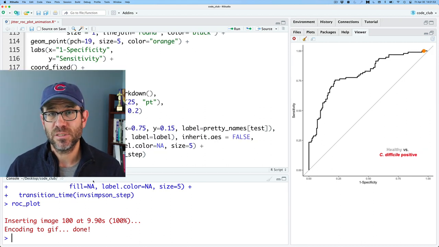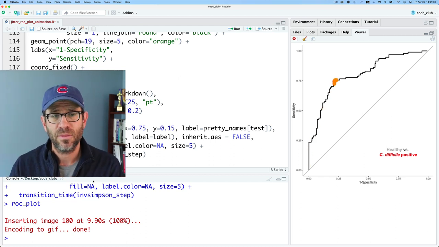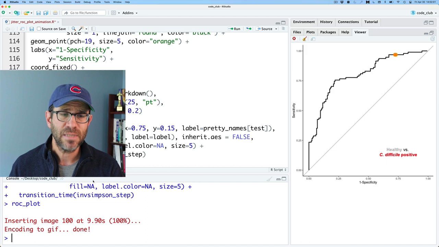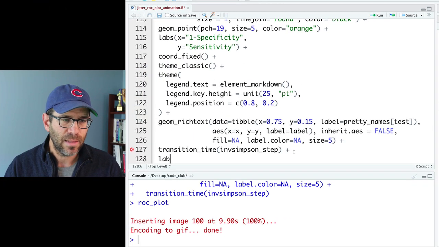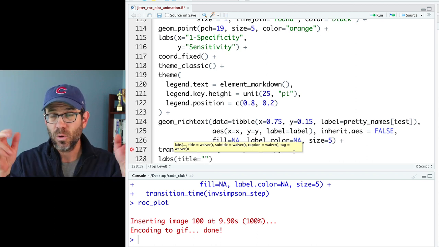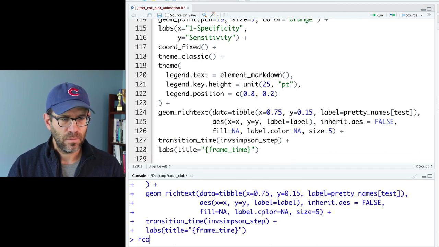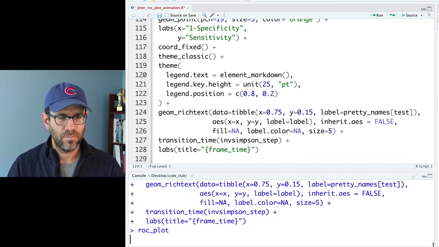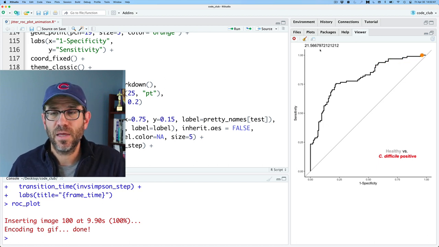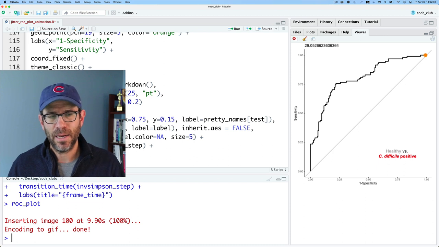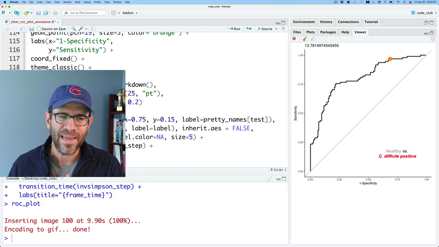One of the nice things about transition_time is that as a side effect, it outputs the value of the variable that we're stepping through as a variable called frame_time. And I can then use that in like a heading. So I could then say labs(title = ...), and then in quotes, I can use my glue notation to do frame_time. So at the top left corner now, as part of the title, you can see the inverse Simpson value that it's stepping through, right? I could go ahead and make the title a little bit fancier, but I'm going to hold off on that for now because I don't really care.